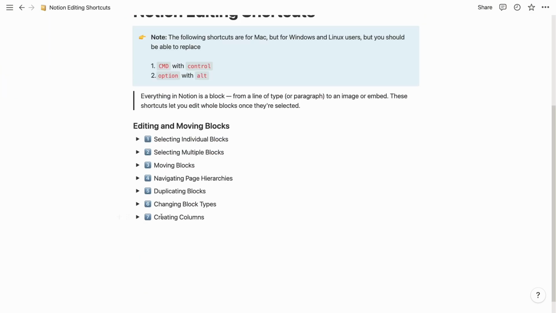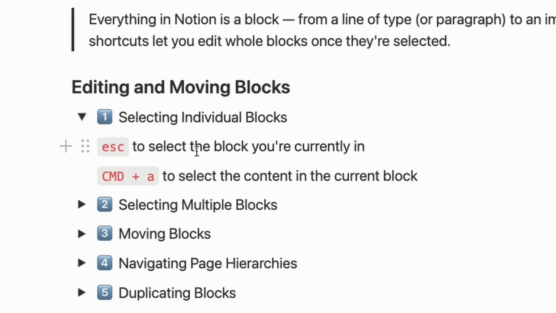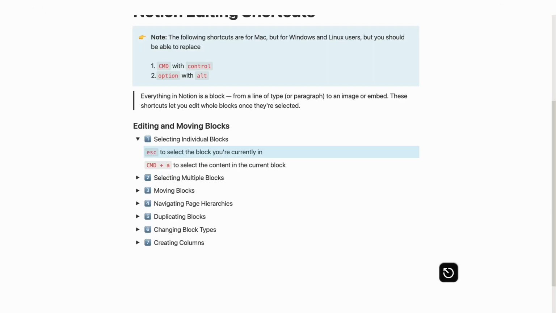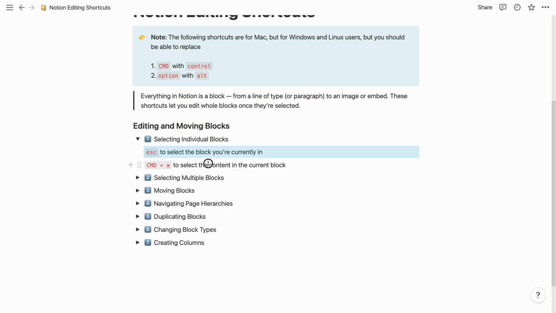So the first point here is about selecting individual blocks. There are a couple of ways you can do this. First of all, you can select the block that you're currently in by pressing the escape key. If you do that, you select the whole block and then you can just delete the block, let's say. Or alternatively, you can use Command A or Control A to select just the content inside that block.